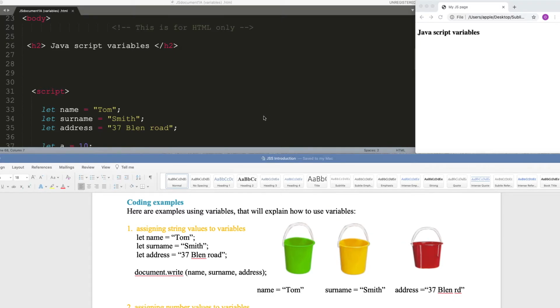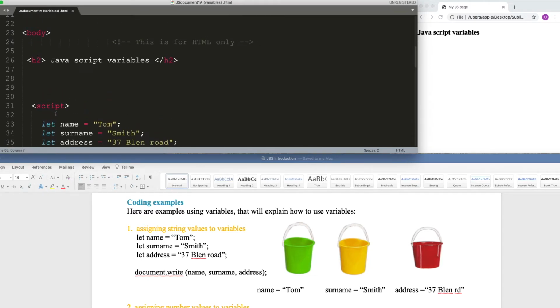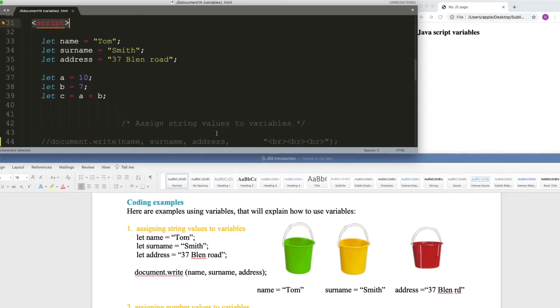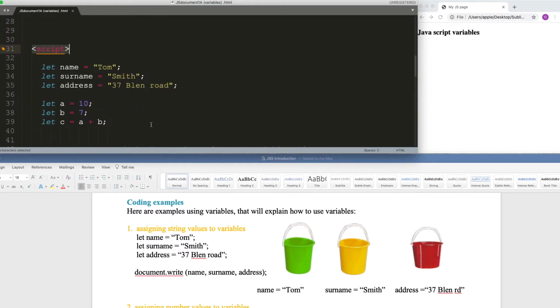On this side is your coding sheet. On this side is the display on the web browser, and the bottom part is a Word document, which is the whiteboard or my explanation sheet. So what you would do, we have an h2 tag up here. As you can see, the JavaScript is written within the body, and all you do, you open it with a script tag and you close it with a /script tag at the bottom.